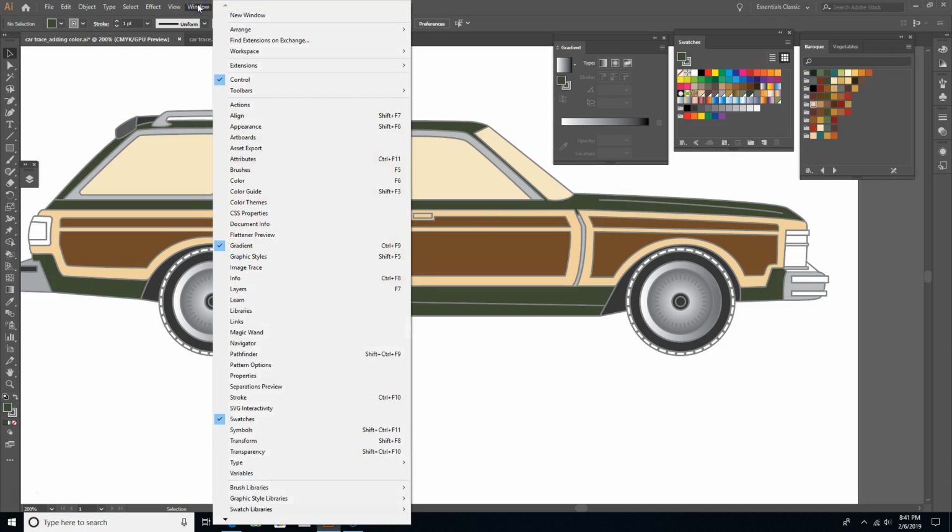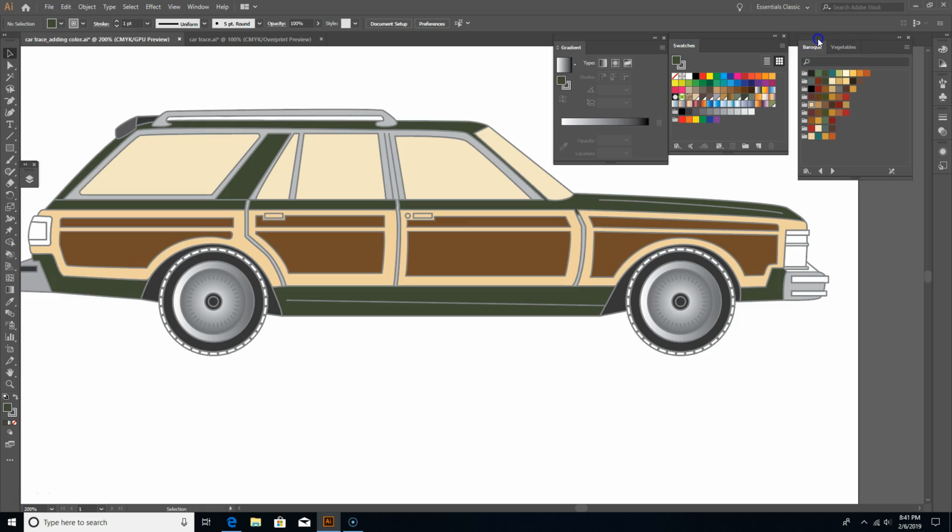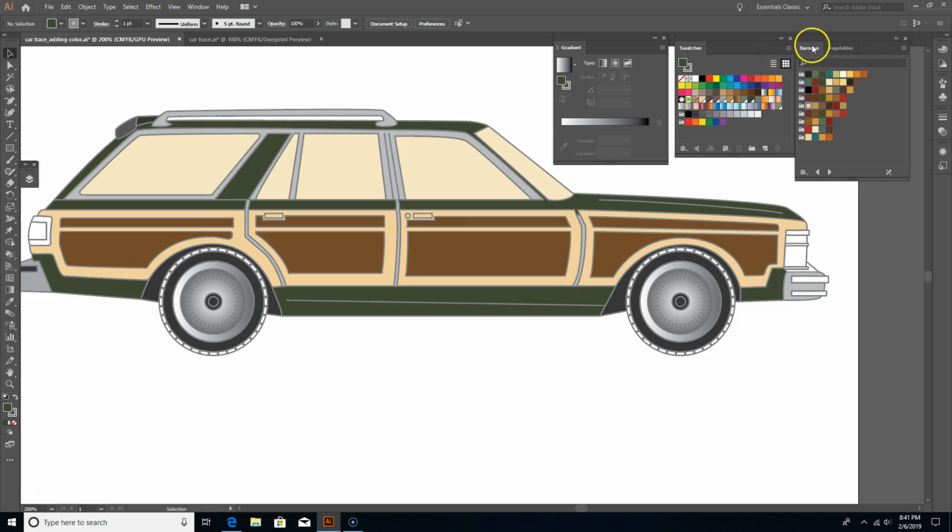They're all going to be in the Windows menu. I need the gradients menu, so you go to Window, Gradient, the swatches, and I have my specialty swatches, which is the Baroque swatches. So that's what I need so far.